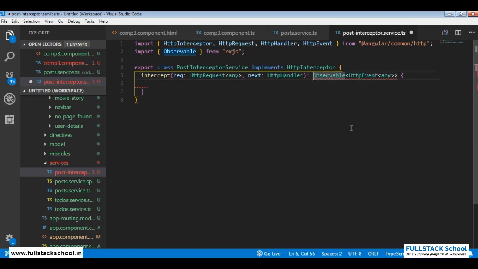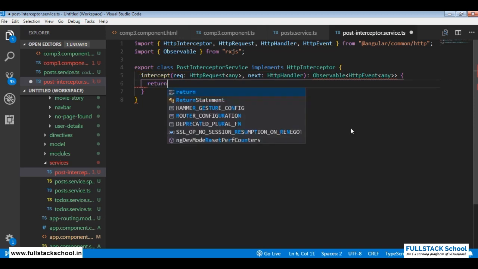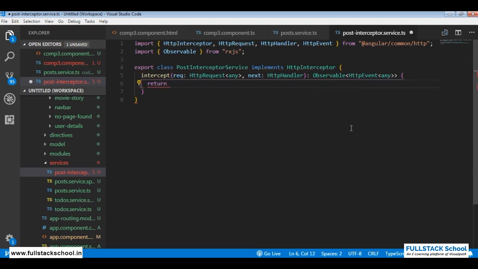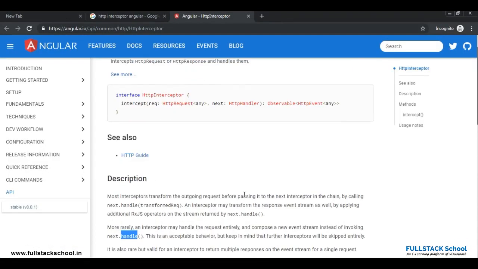For now I need to use the return keyword, and so this is the basic thing of having a HTTP interceptor. As I'm saying, this receives every request that is happening for this application. Let us see this website once again and make sure that we are doing everything.